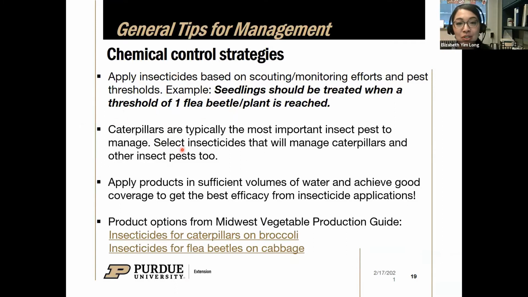The last thing I'll mention are some chemical control strategies. So I didn't talk about this very much, obviously, because I'm trying to cover too much about too many insects, but apply insecticides based on scouting and monitoring efforts, right? And also based on pest thresholds. So an example with seedlings of some of the crucifer crops, when you reach a threshold of 1 flea beetle per plant, that's the time to take action when they're in the seedling stage. So that's just an example of a threshold.